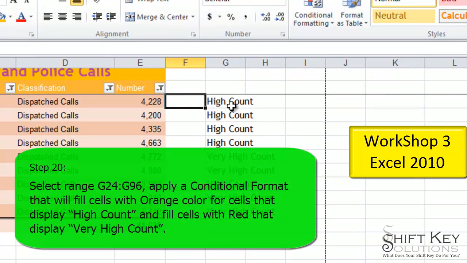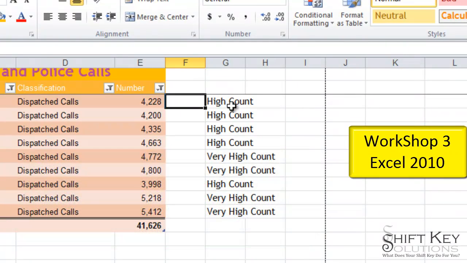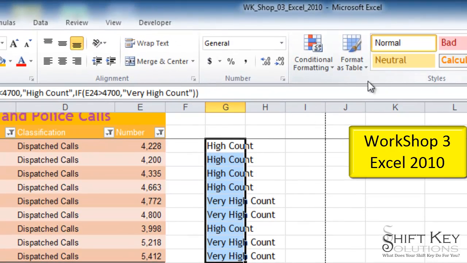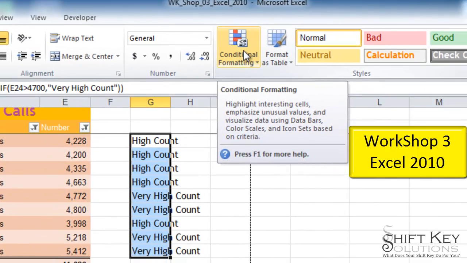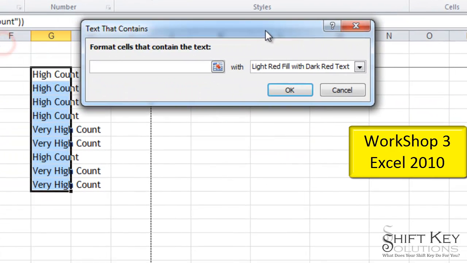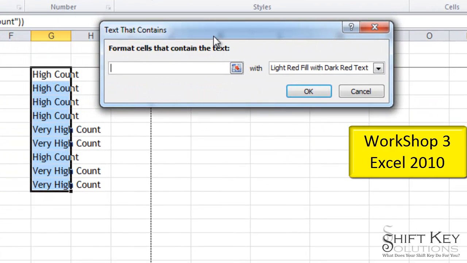Step number 20 tells me to apply a conditional format to the range of G24 through G96 that will fill orange color to all instances that say high count and red for very high count. Okay, in order to do this, I have to select my range. I'm going to come up to my styles group here and click conditional formatting. And then from here, I'm going to go to the highlight cells rule and come down to text that contains. I'm going to click this. And then from here, I'm going to type in high count.